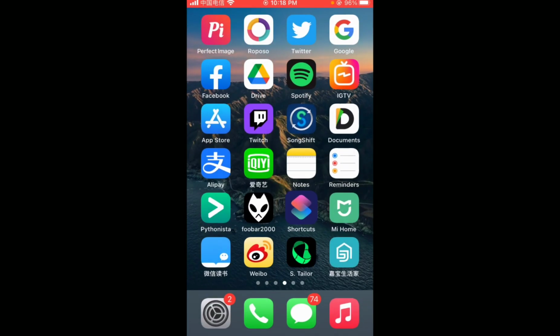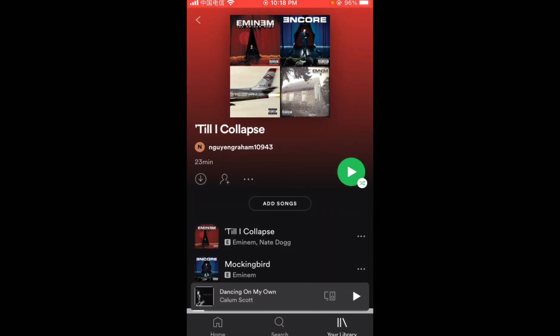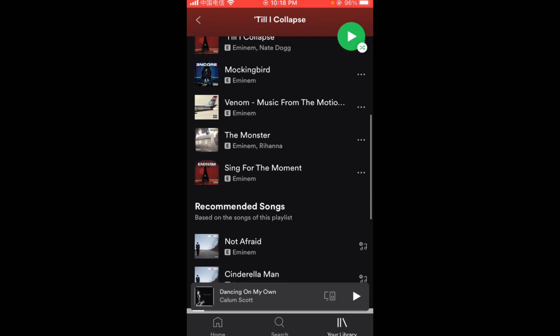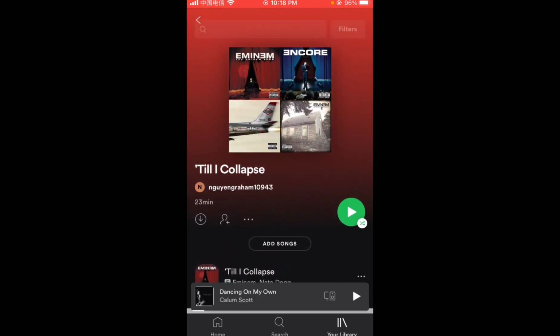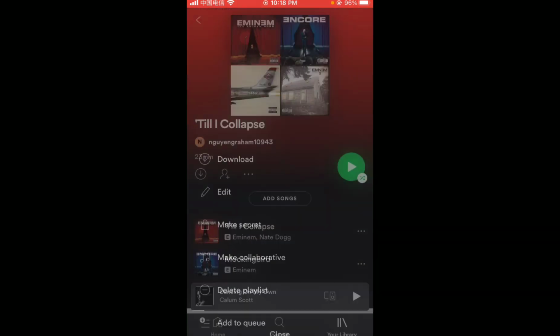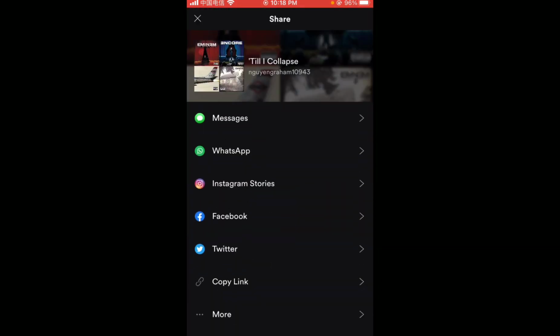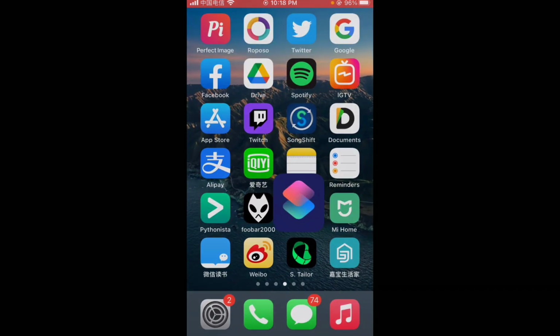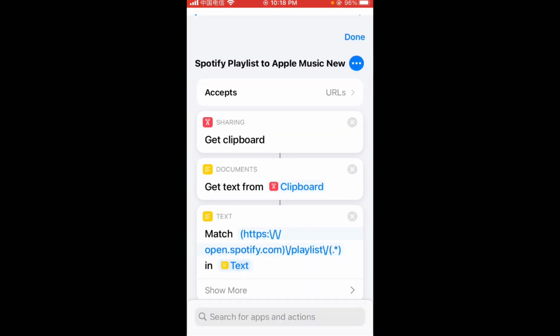Let me copy our Spotify playlist link. This is my Spotify playlist, only 5 songs, to give you a simple prep to show you how it works. So let's tap share and copy link, copy the playlist link. I'm going to go to Shortcuts and run this shortcut.